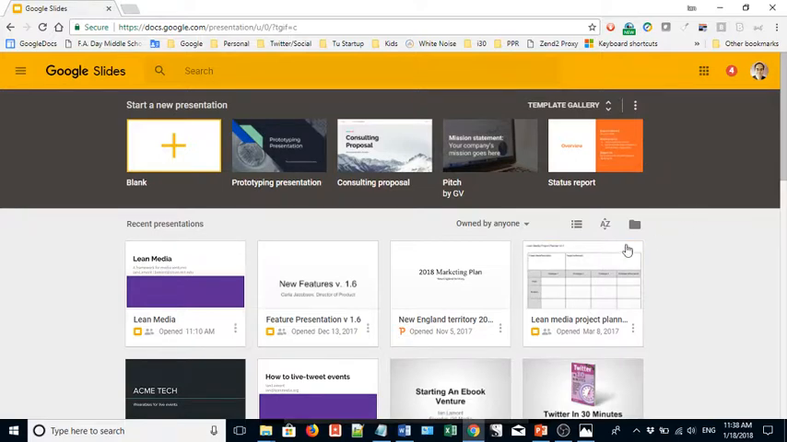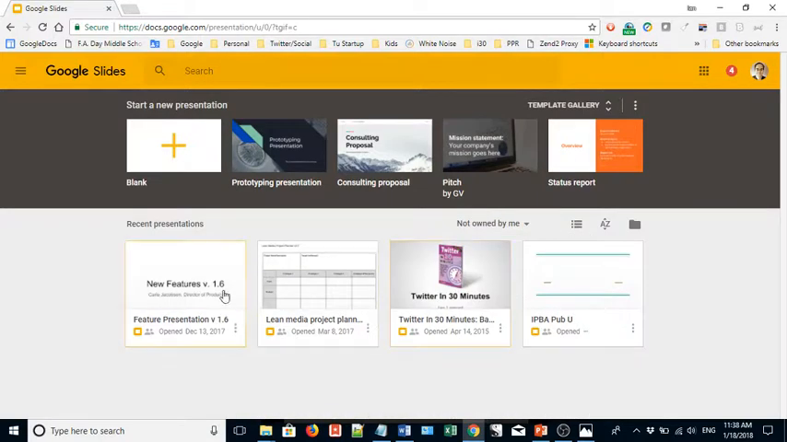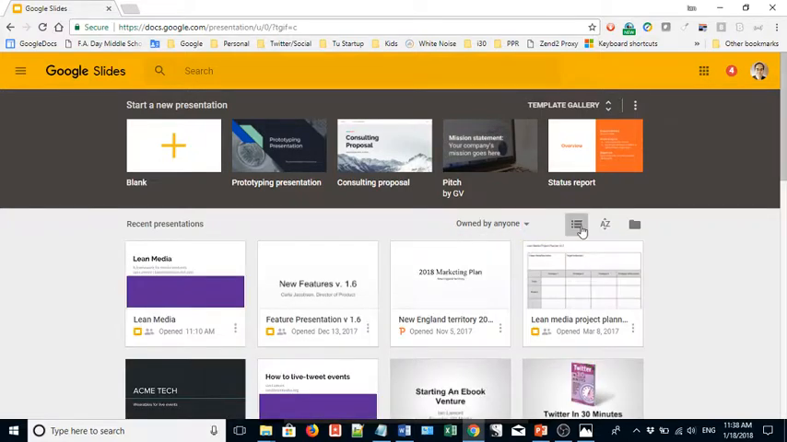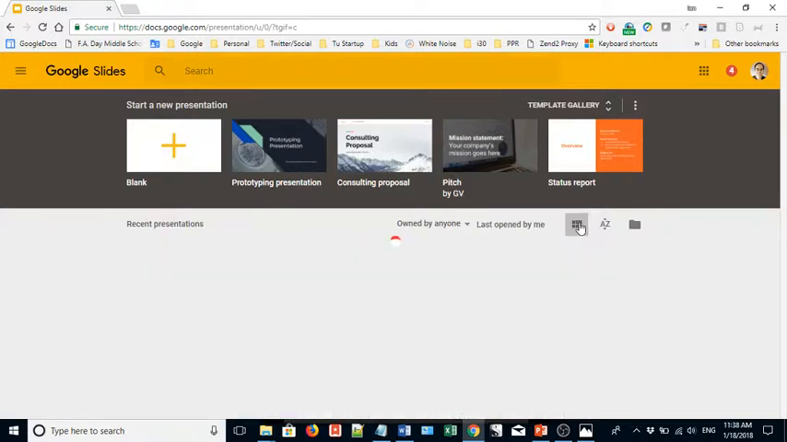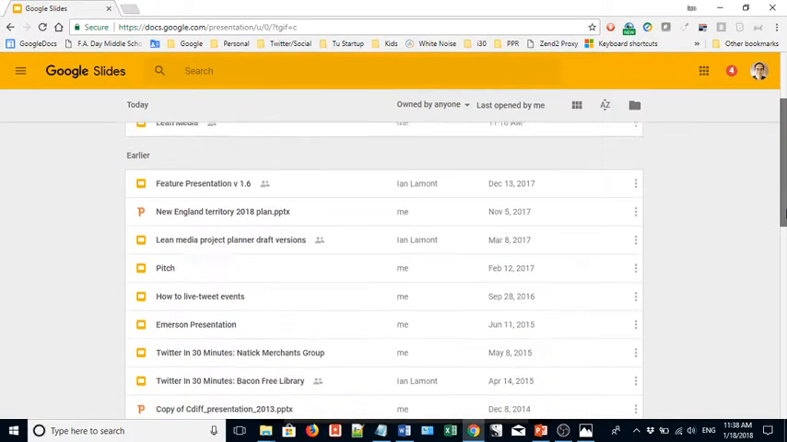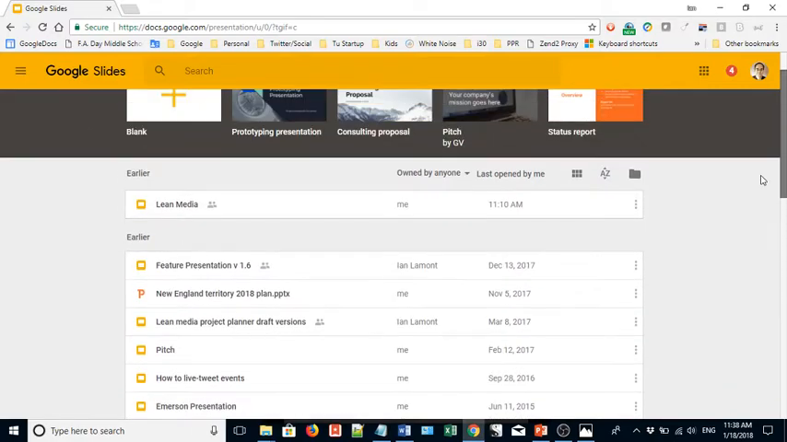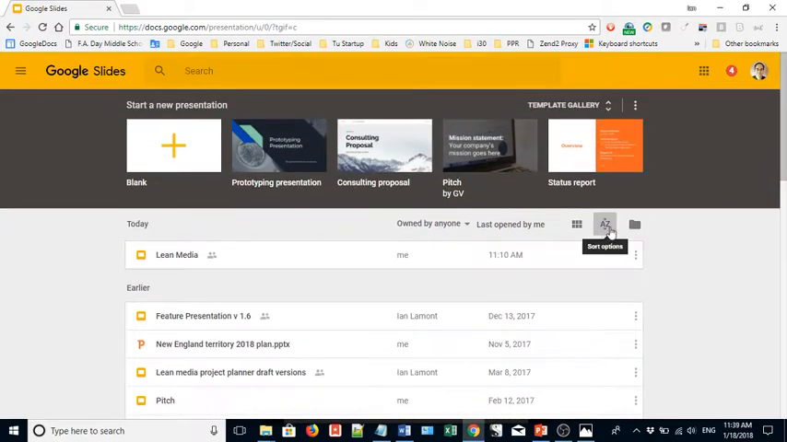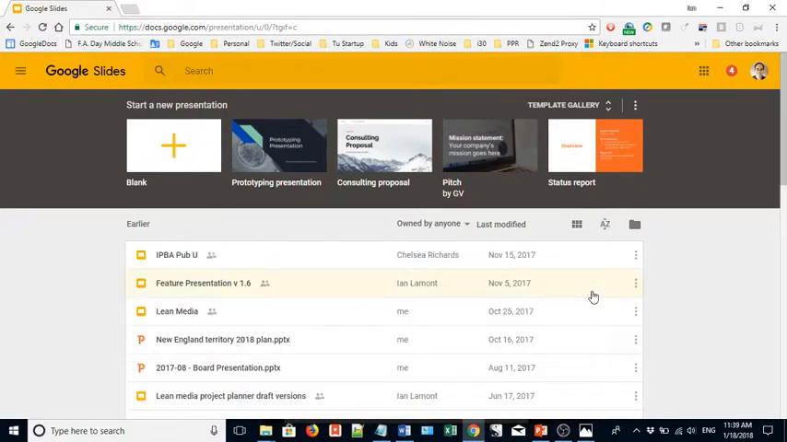And then finally, over here, there's some important icons for you to know about. One is that the default is owned by anybody, but you can actually choose owned by other people, so not owned by me. So these are slides that other people created and then shared with me. And then here there are options to change from list view to grid view. Right now it's grid view, but if I press this, it will switch to list view. So it's kind of an easier way just to browse the titles without seeing the pictures that are on them. A to Z, that changes the sort option. So if you want to switch it to last modified, you could do that.